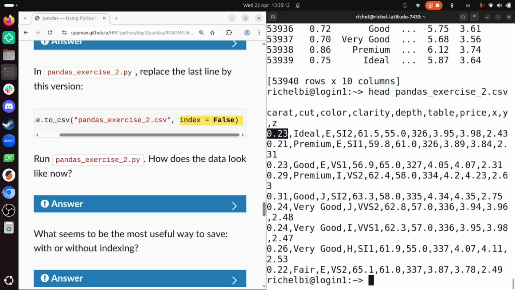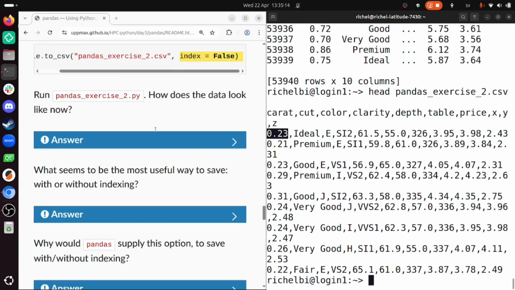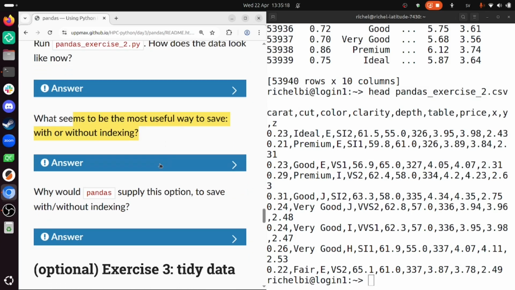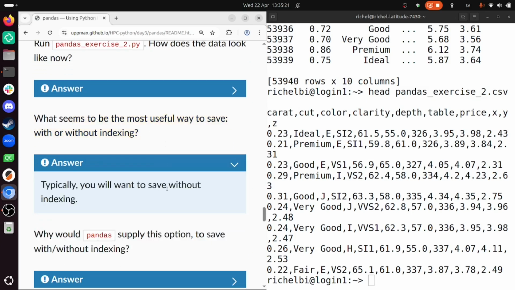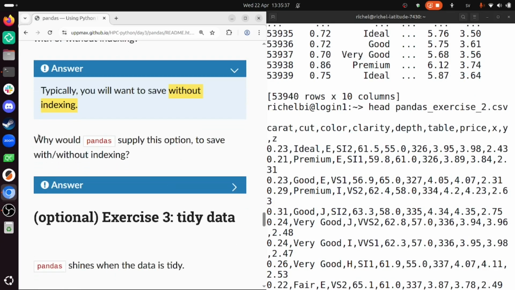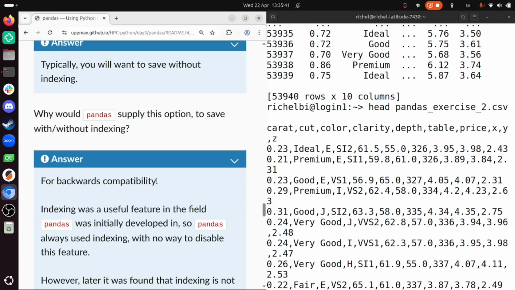Good. So this is typically the one you'll be using. What seems to be the most useful way to save, with or without indexing? Without indexing. It used to be useful in the past. Nowadays most people don't use this anymore because we have better tools and more memory and so on. But still, that's the next question. Why would Pandas keep it in? This is for backwards compatibility.